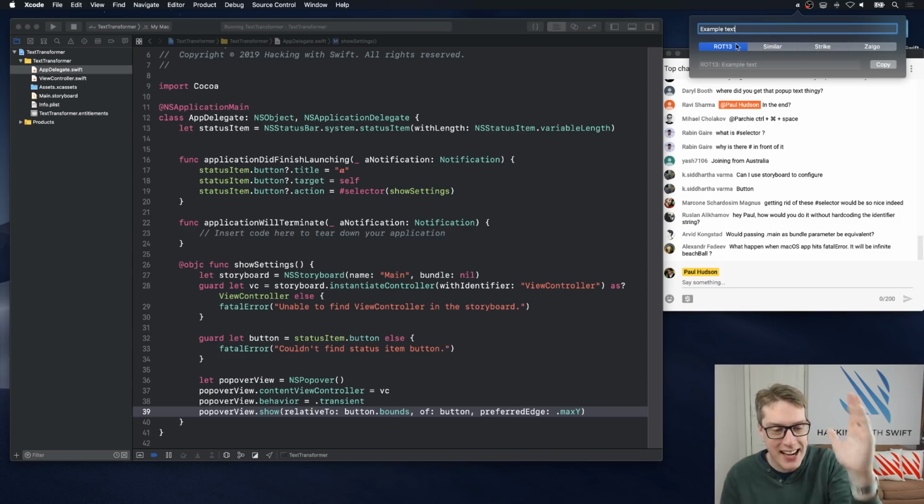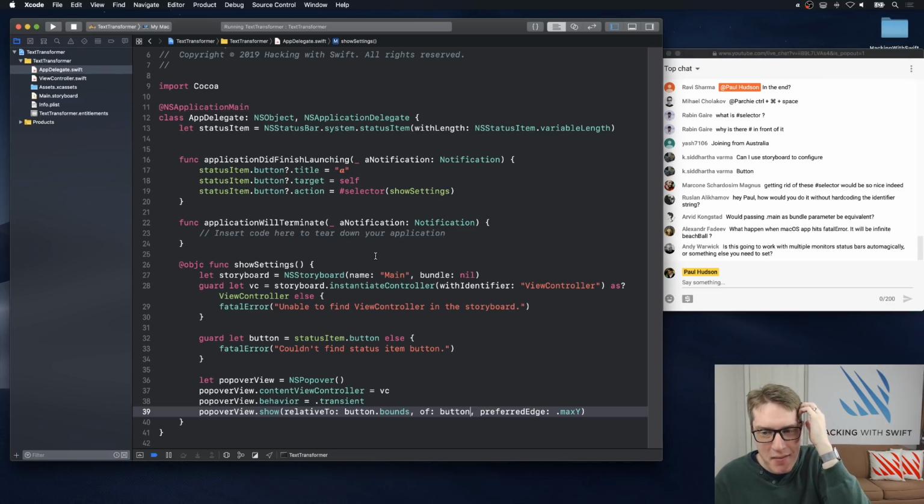Not bad. Despite Xcode trying to sink me with that plist problem, it actually all worked first time, which is actually not bad. Okay, so we've kind of made the basic version of our app. Oh, good question from Andy Warwick. Will it work with multiple monitors automatically? Yes, it will work everywhere. That thing will appear on every screen you have connected to your Mac automatically. That's the way all status bar items work in macOS. Anyway, that is the main component of our app done.